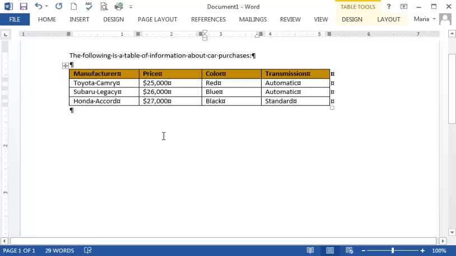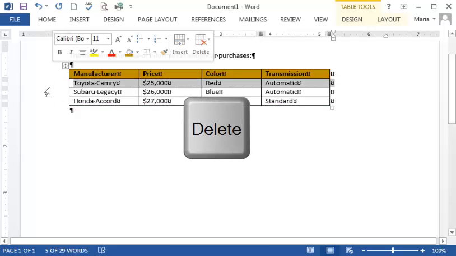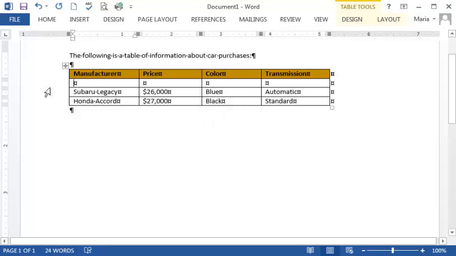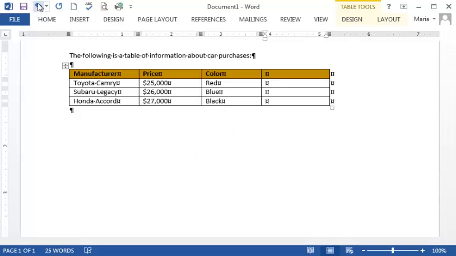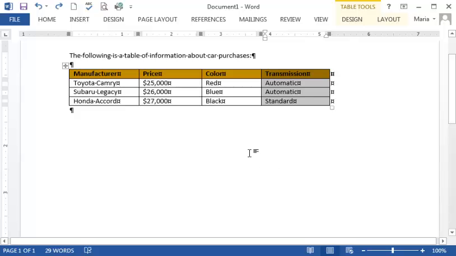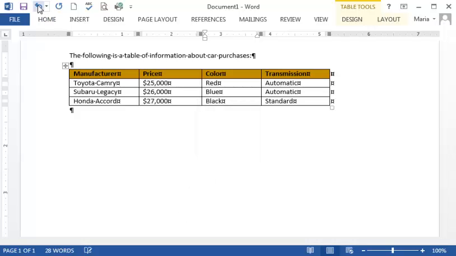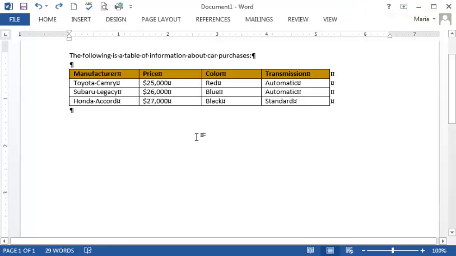I can delete part or all of the contents of a table. For example, if I highlight the Toyota Camry row and hit delete, the contents of that row are gone. I'll undo that. I can do the same thing for a column. If I were to highlight the transmission column and hit delete, the contents of that column are gone. I can also delete the contents of a cell. For example, if I highlight the word blue and hit delete, the contents of that cell only are gone. I'll undo that.